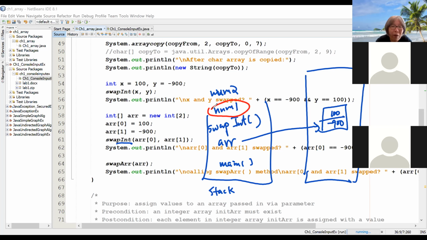Number 1 here, it is assigned with what? With 100. And number 2, it is associated with negative 900. These two values. So it doesn't point to the memory block. It's just the numbers associated with these two variables. That's why if you want to swap, it won't. So we need to be careful.